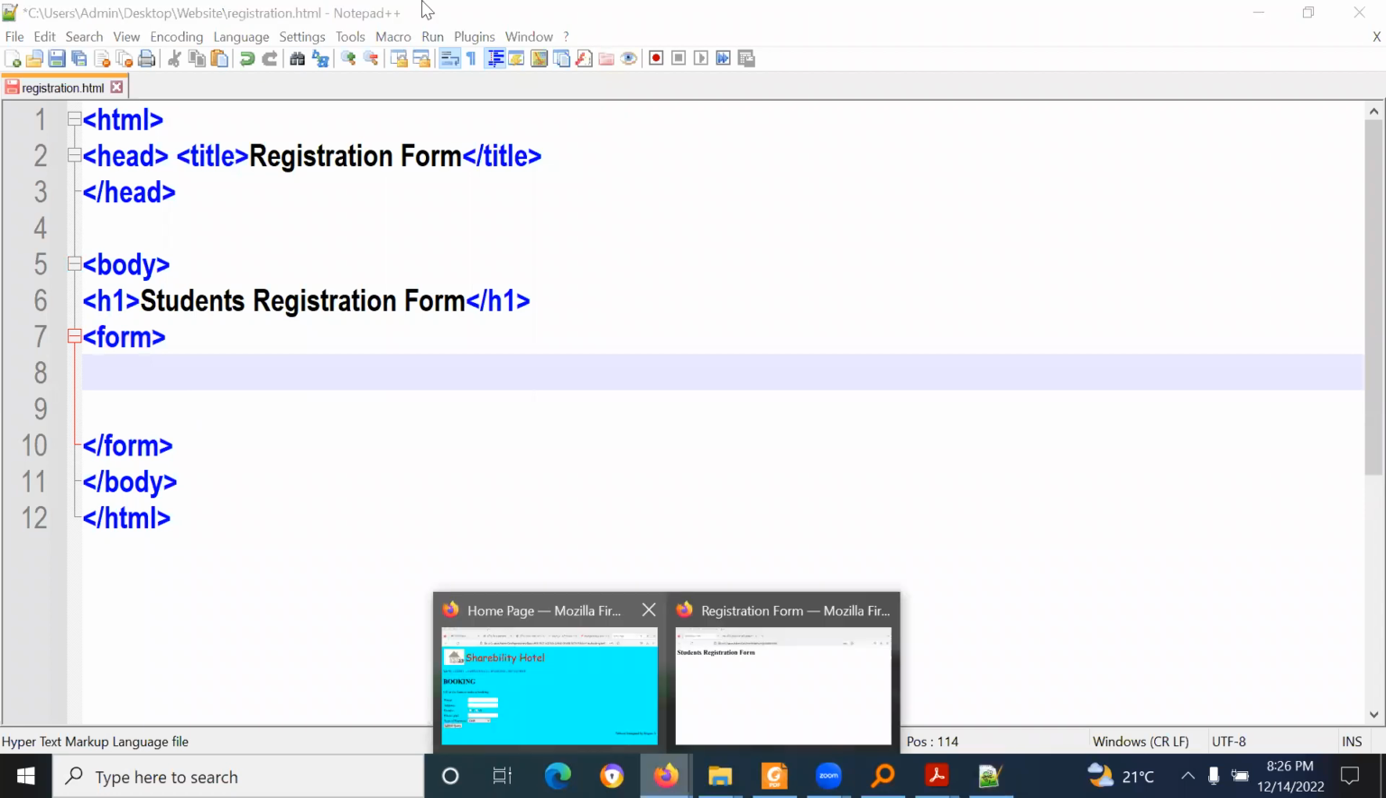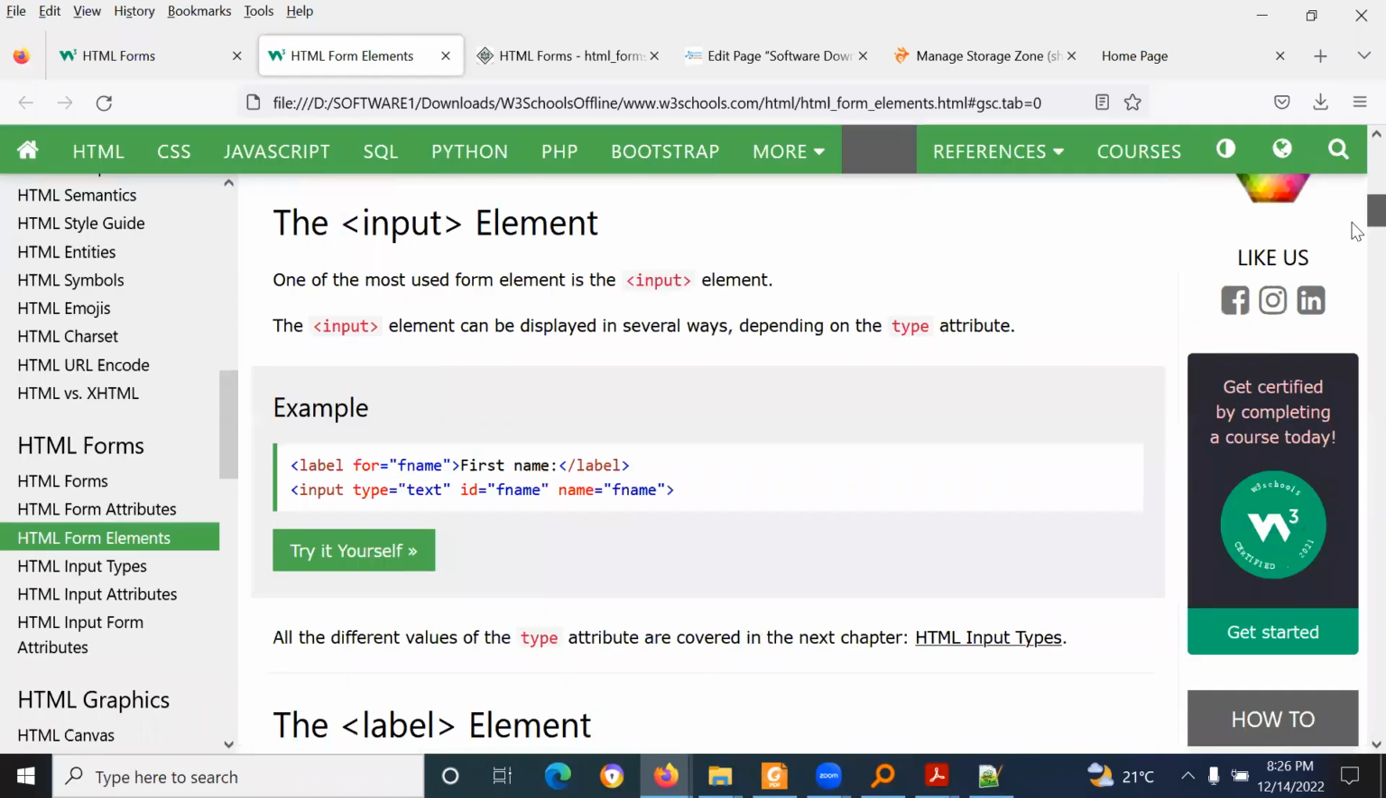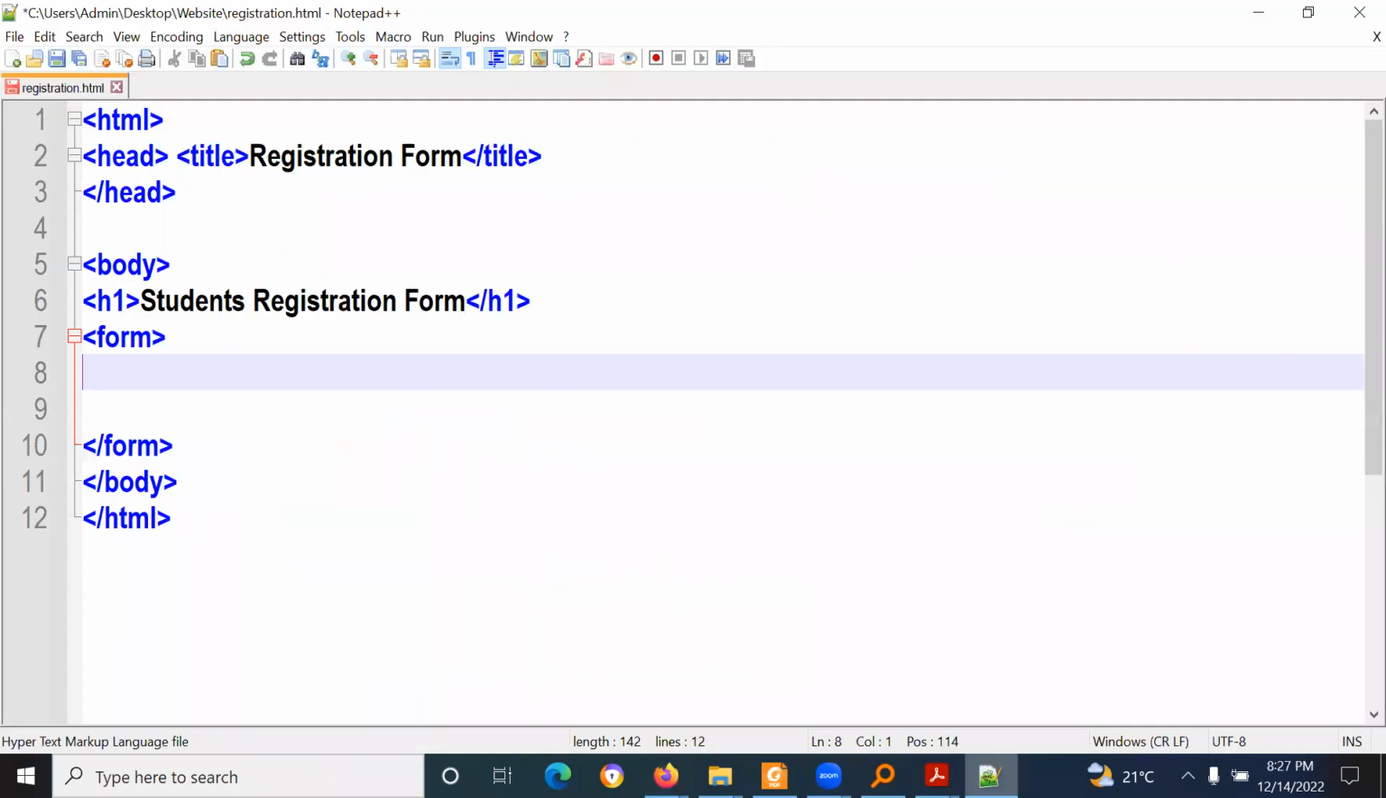So the first element, according to our W3 Schools here, is the input element. Ideally, we use this kind of code: input type is equal to text. Now there is this ID. ID may not be very vital here, and even the name may not be very vital, but they will be used if we are submitting our data to the database. We may reference this.